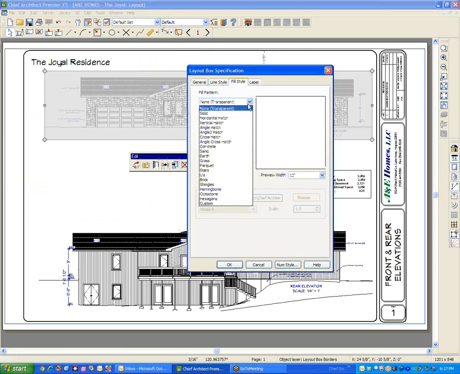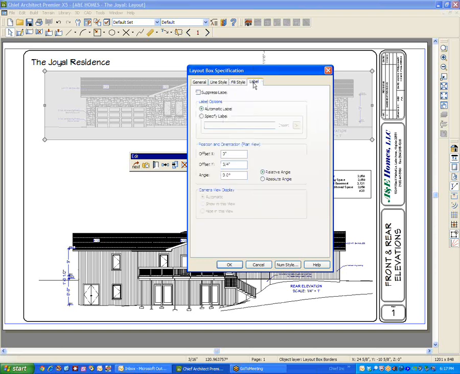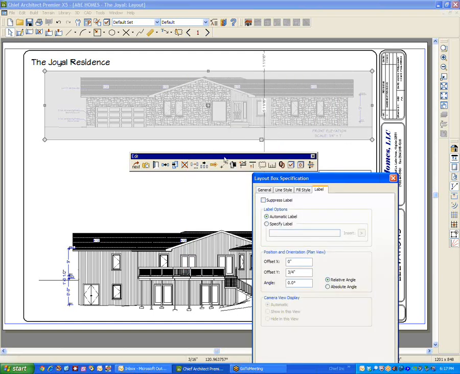Fill status, I can give that, it's just a polyline, a closed polyline also, and I can give it a fill if I wanted to. Of course, that would be goofy in this case. It's filled with the elevation view, so I'm not going to mess with that. But the label tab is what you asked about. And you can see that the automatic label is checked, and there's nothing there.